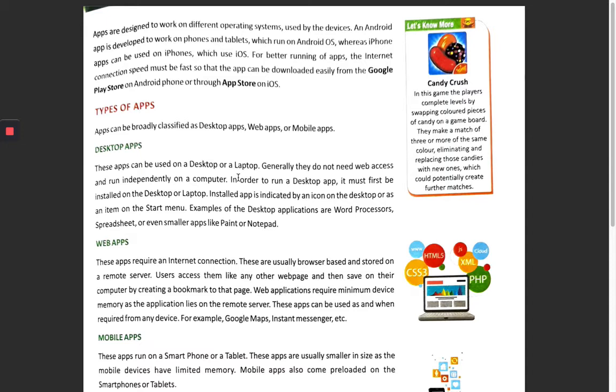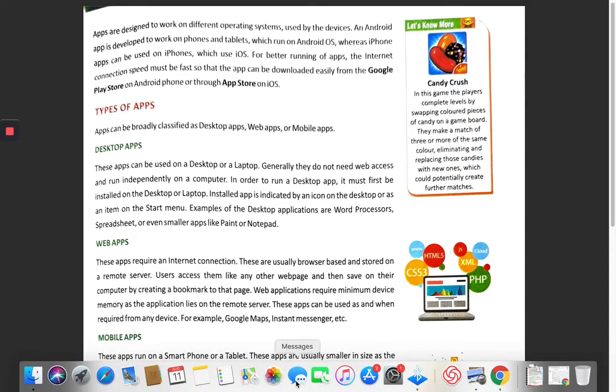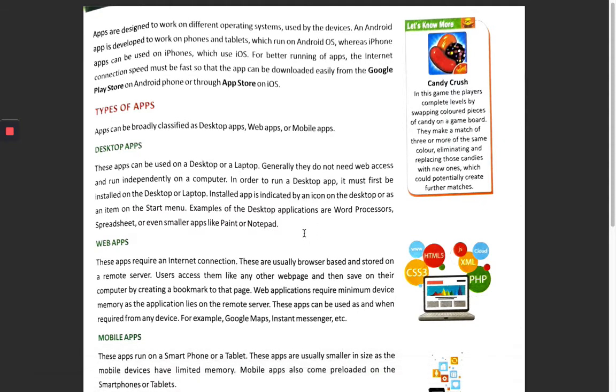Examples of desktop applications are word processors, spreadsheets, and even smaller applications like Paint or Notepad. We are all very much aware of these desktop applications, right? The next is web applications. They also require an internet connection, but for downloading only. It is not that if you want to work on these applications, you need internet. No, it is not required.